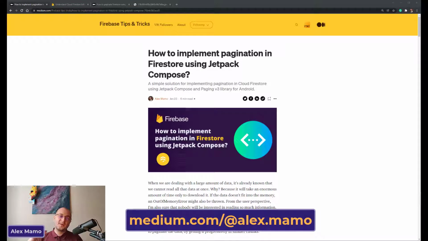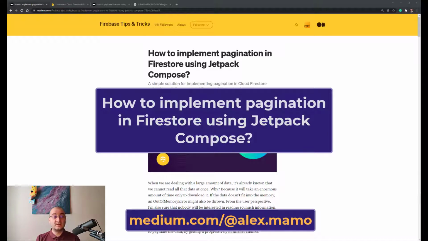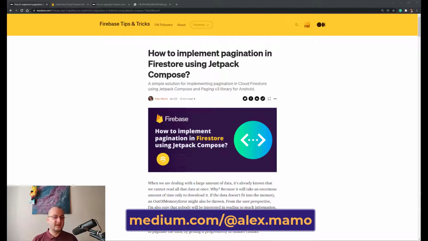I'm Alex, I'm a Google Developer Expert for Firebase, and I'm going to show you in this video how to implement pagination in Firestore using Jetpack Compose. This is a video for an article that I wrote, link is in the description below, which was recently published on the Firebase Tips and Tricks publication on Medium.